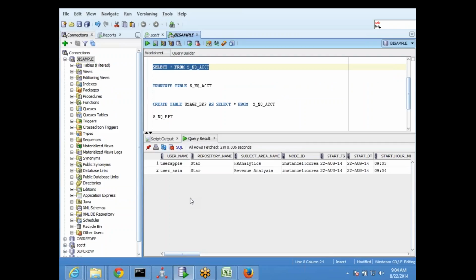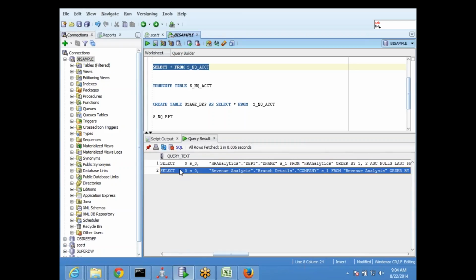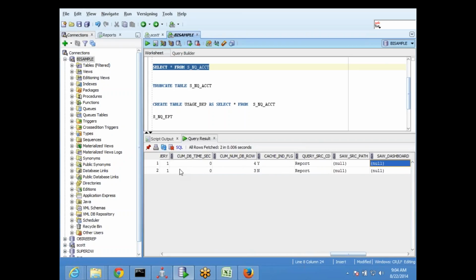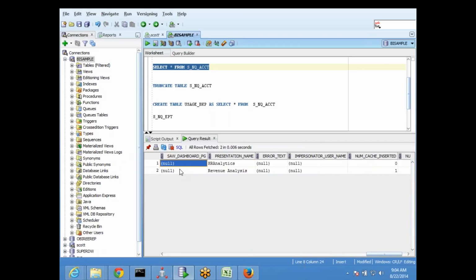So you just keep it, this table will be very huge, and mostly don't tell this, because these reports will cause too many performance issues, because every usage, every activity will be tracked here, so the table will become terabytes. Okay, so you will know which user logged in, which repository, what subject area, what date, what time the report started, what is the logical SQL of your report, and your query ID, row count, how many records, and whether it's cache or no cache, how much time, all that information you will get from here.